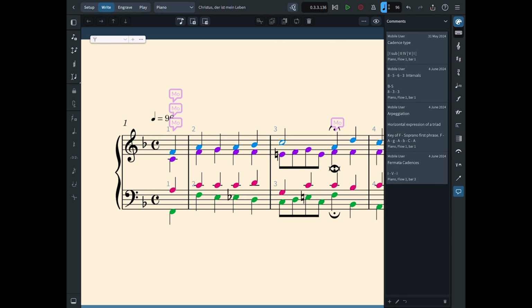All right, now next we're going to look at intervals. So this comes from first species counterpoint. I refer to it as the 8-5-6-3 method, for a lack of a better term. So let me describe that real quick. Bach is going to use almost exclusively 4 intervals between any 2 voices for the entire piece. Now there are exceptions, and we're going to see one actually in this piece, but they're kind of rare.